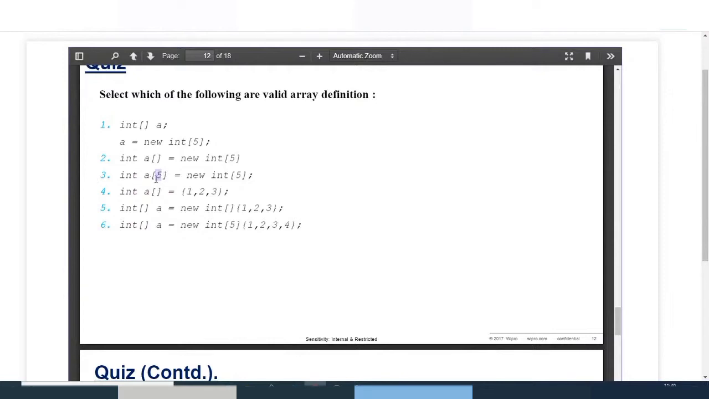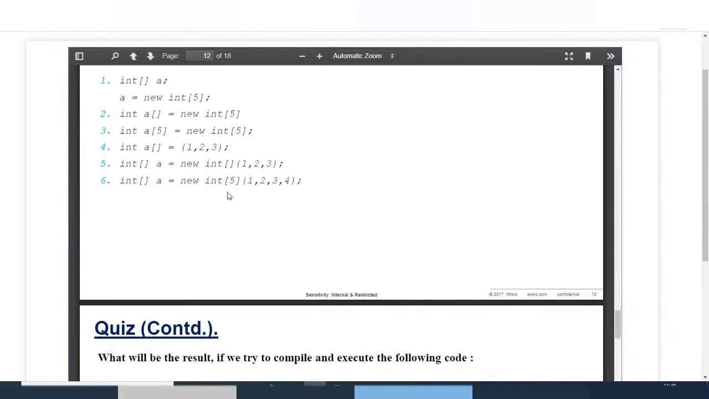So in this third statement you can see int a of 5. The size is being mentioned within the declaration, so it is an error. Next, the fourth one is correct, initializing the array. The fifth one is also correct. Yes, you can write like this, new int and have the values. This we have seen before itself.